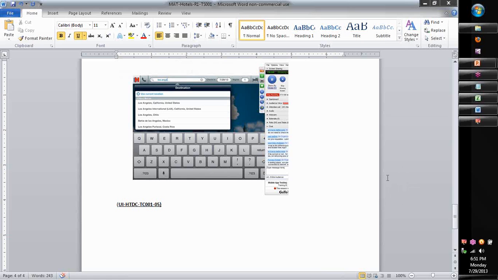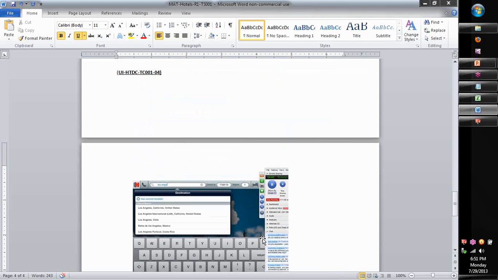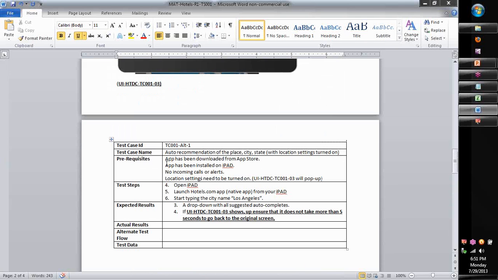Yes, so the state that you have, all right, is much easier for us once we put it as part of the prerequisites. Okay, that becomes very important. Are incoming calls or alerts allowed on the device at that time, and so on.